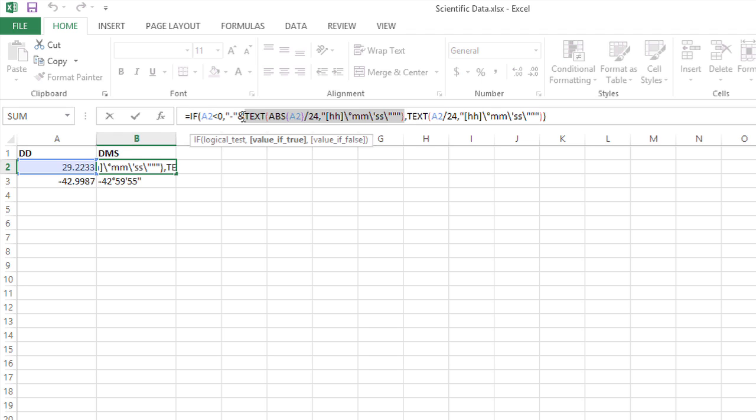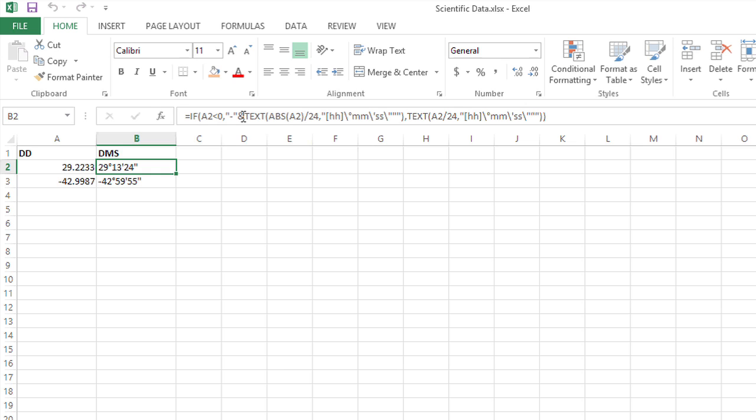If it is a negative number, when it does that formatting, it needs to also add a dash in front of it, and it's just going to use the absolute value of the original value to do the calculation or the formatting. So in this first example, I have a positive number, so no dash or minus sign is added. In the second example, it's negative 42.9987 degrees, which translates into negative 42 degrees, 59 minutes, 55 seconds.